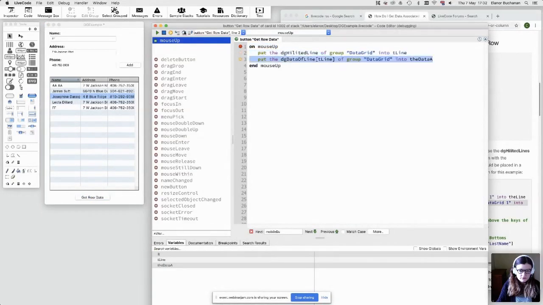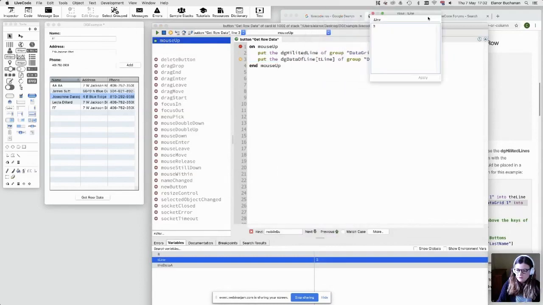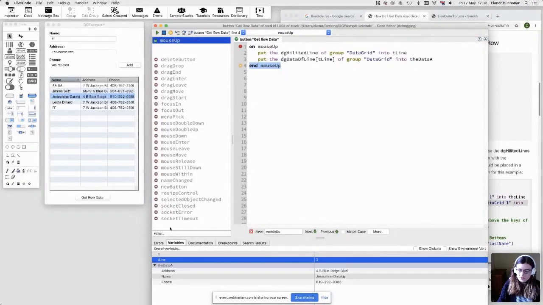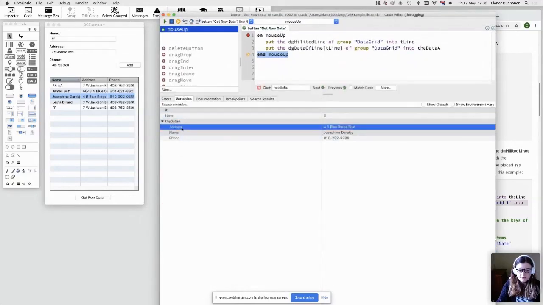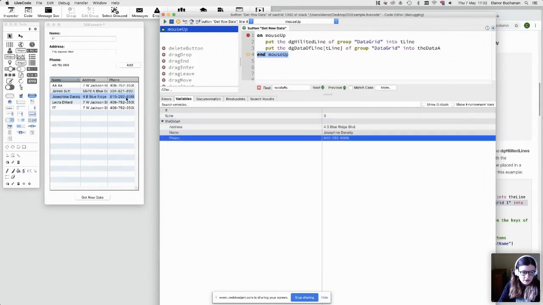So we're on this line here. First we get the highlighted line, and that goes into our tLine variable. So it's line 3: 1, 2, 3. Then we get the DG data of line 3 of group data grid. That goes into the dataA, which if you can see down here at the bottom, let me bring this up a bit, is an array with the address, the name, and the phone number that go with this row. So that gives us the data associated with that row.